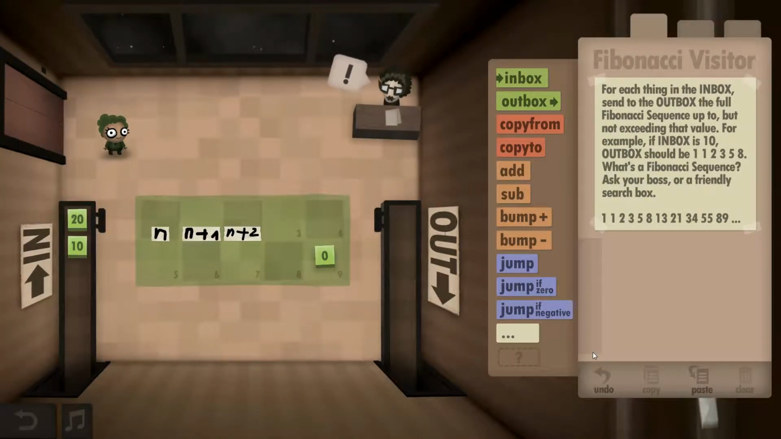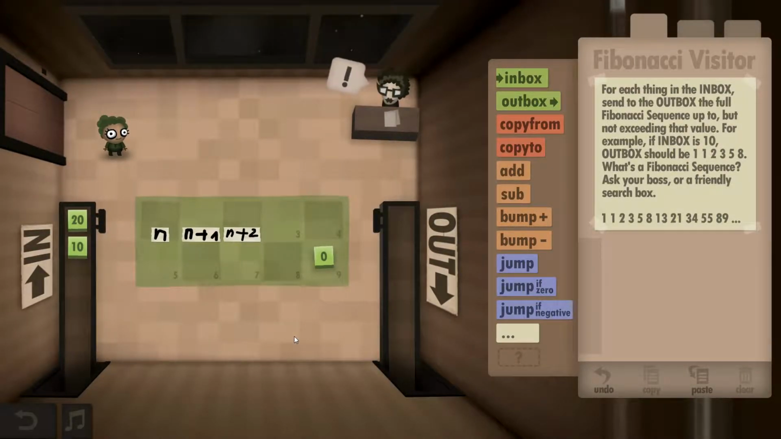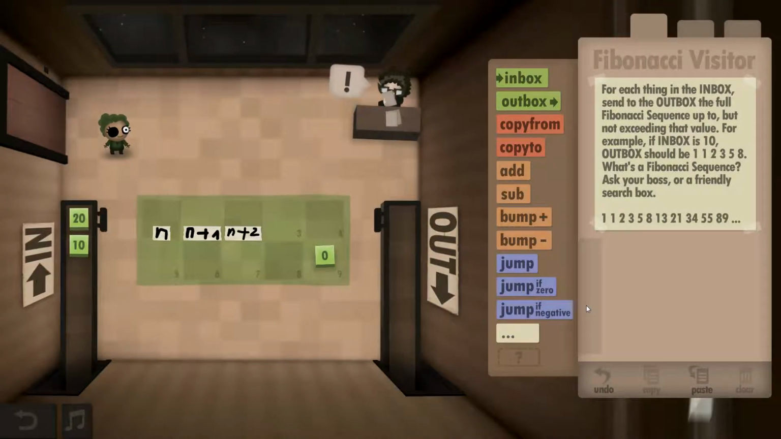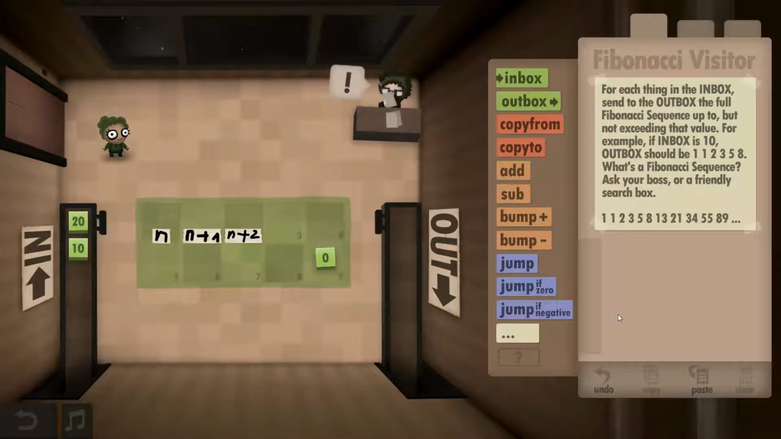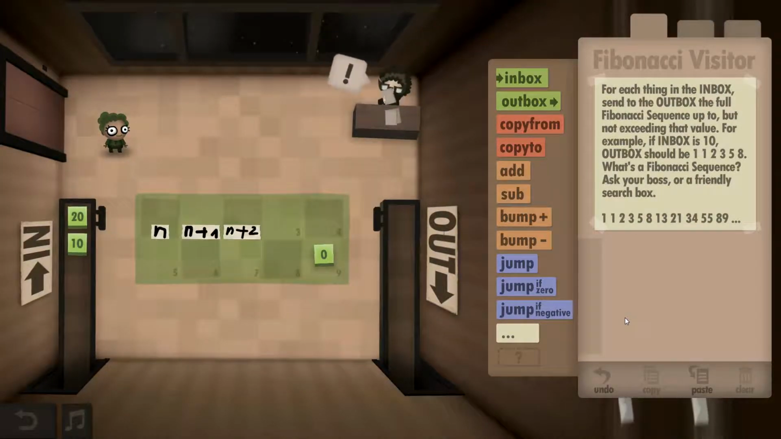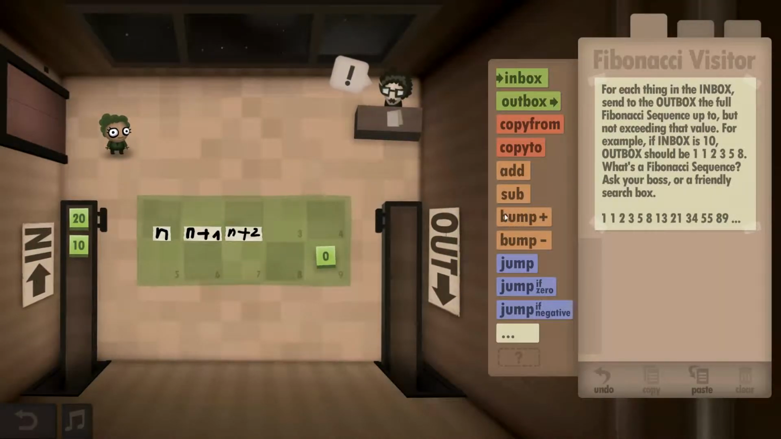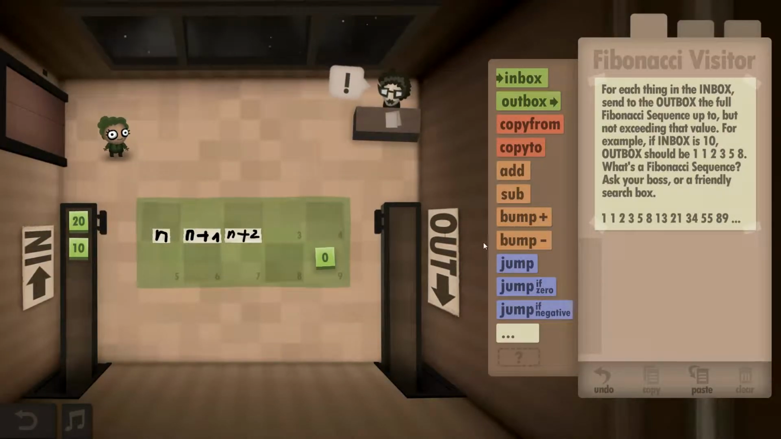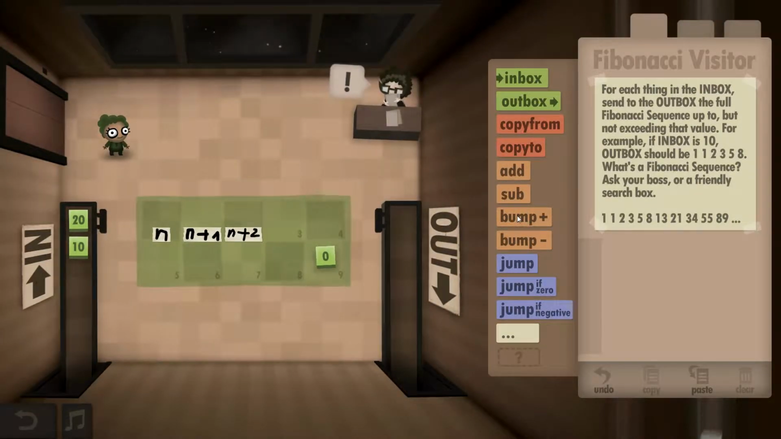So I think we have to generate the 1, 1, 2 statically, just write a sequence that just puts out 1, 1, 2, and after that we have to make a sequence that outputs every subsequent number. Yeah, I think that is what we need. Okay. So we bump the 0, right? That's the first thing we do, we bump the 0.